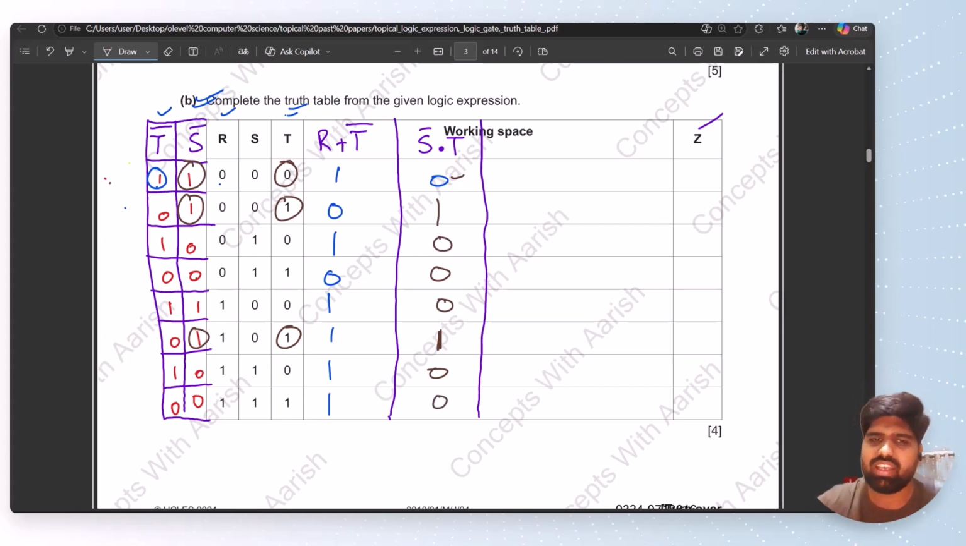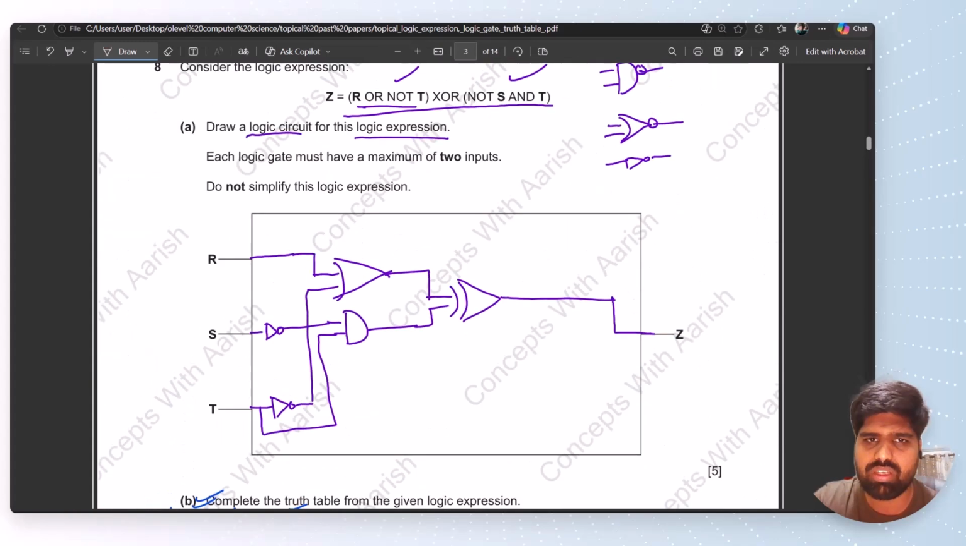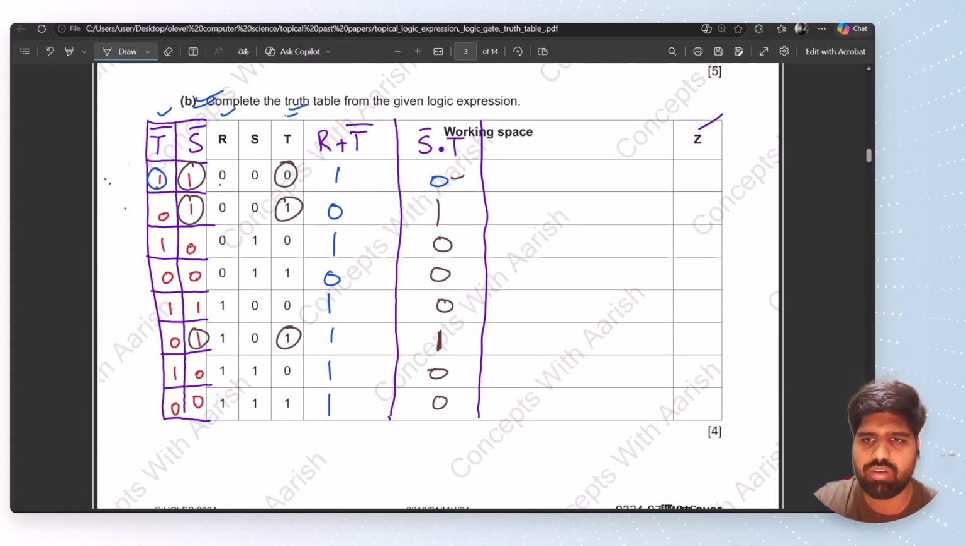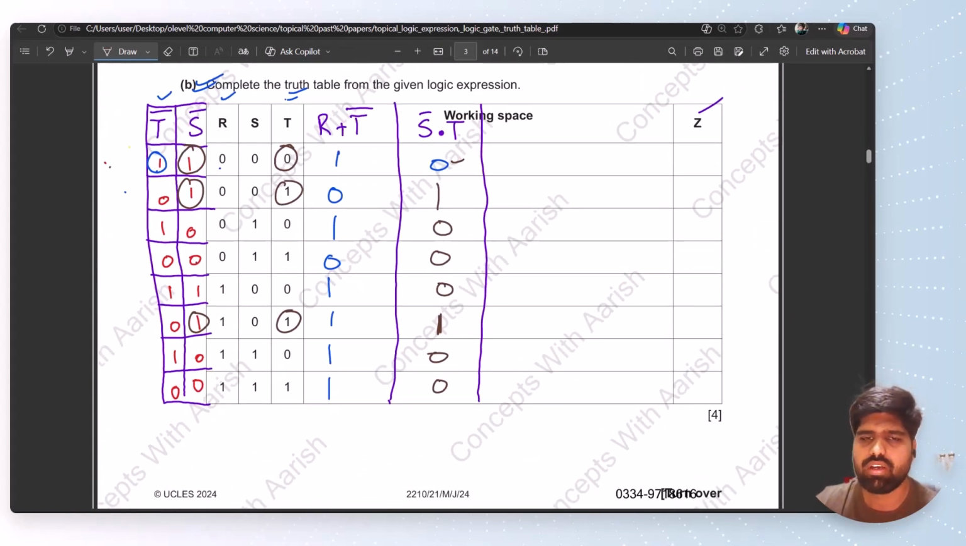At the end, after doing these two, they have clearly said that you have to do the exclusive OR. So exclusive OR has a simple condition: if both the inputs are different, then you get a 1. If both the inputs are similar, then you get a 0.